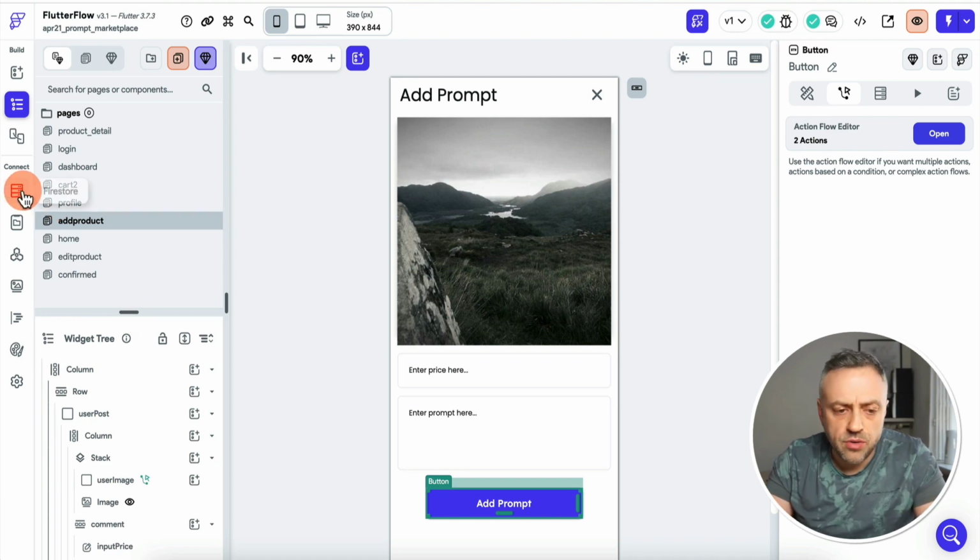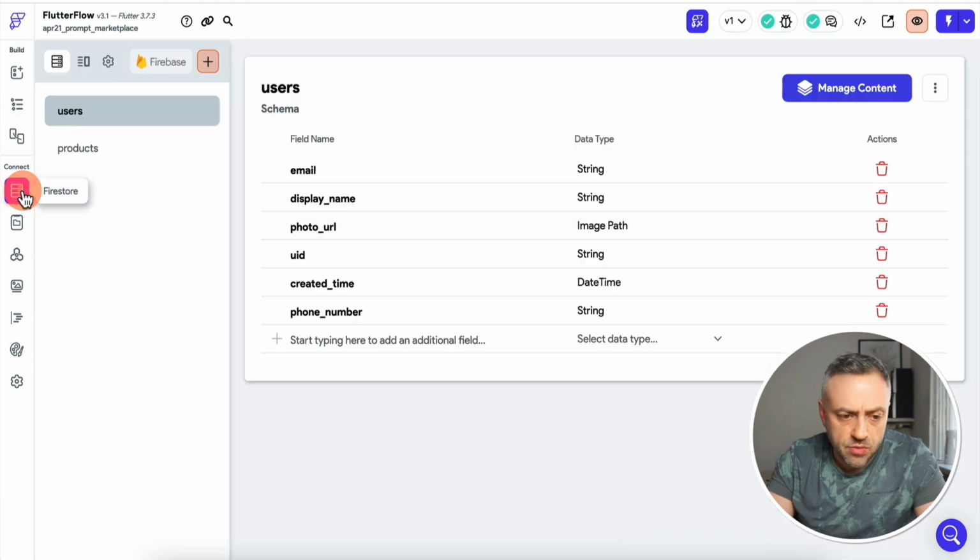And we're going to start with Firestore DB. So if we click here, I have two collections, right? I don't have any sub collections. I just have two top-level collections.